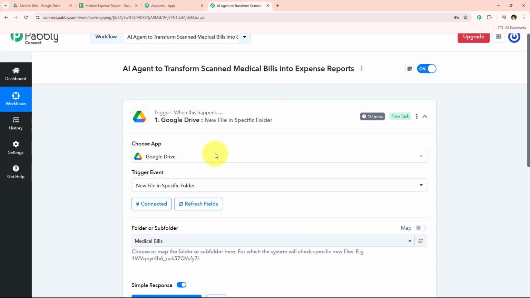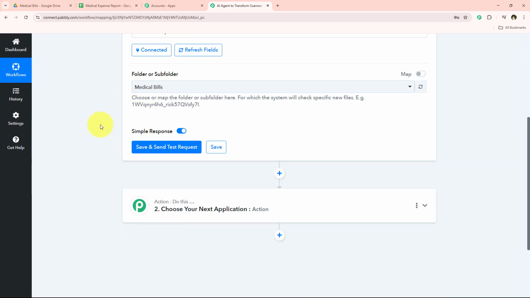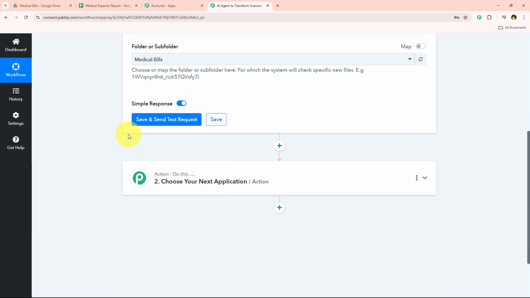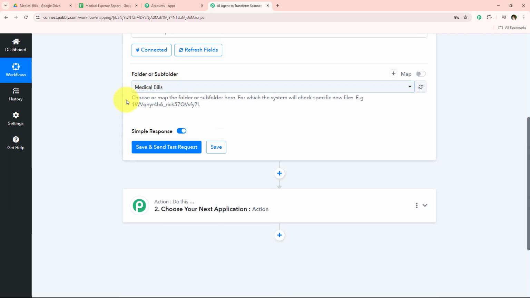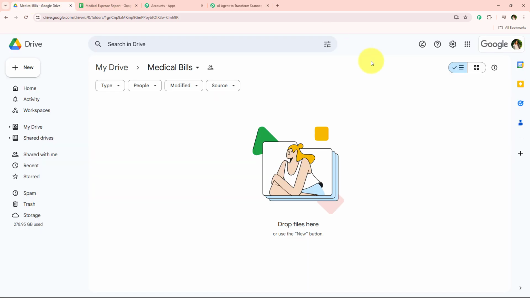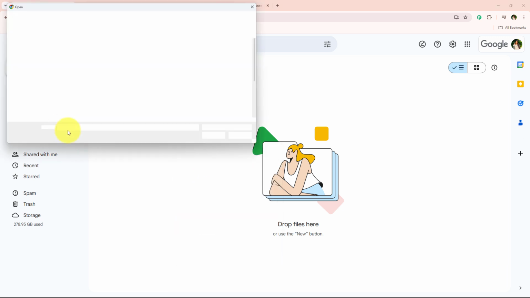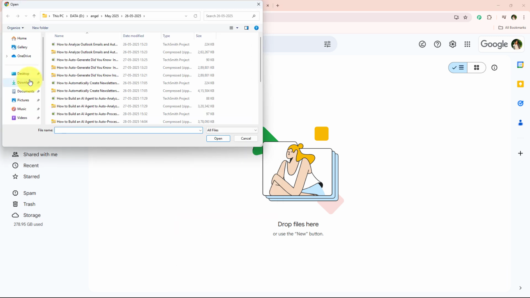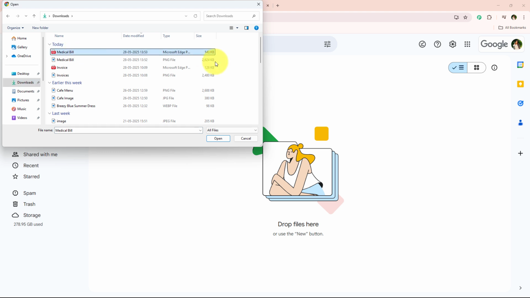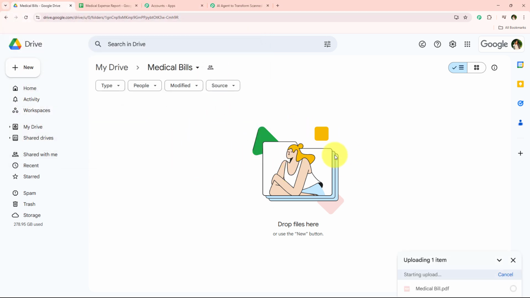Alright, so what I'm going to do is, first I'm going to do the test submission, and then only I'm going to click on the save and send test request. So to do the test submission, I'm going to open my Google Drive account, and I'm simply going to upload the medical bill right over here. For that, I'm going to go towards this file upload, and then I'm going to upload the medical bill right over here. So as you can see, this is the medical bill, so I'm simply going to upload it right over here.